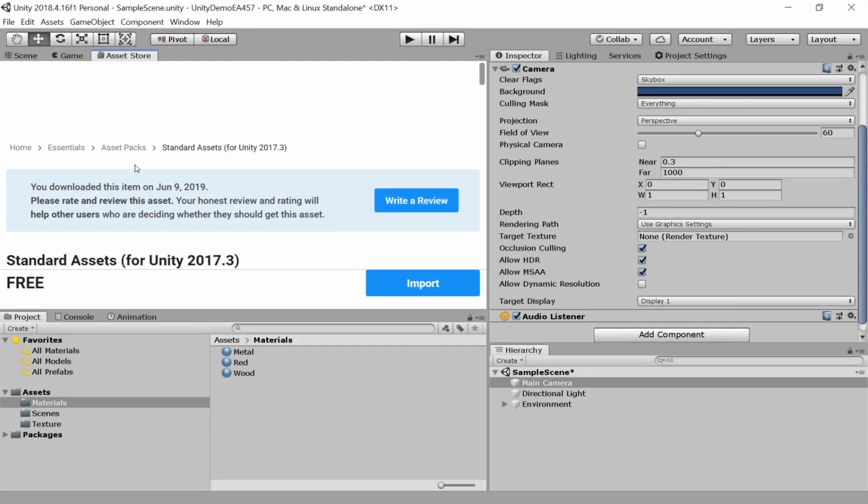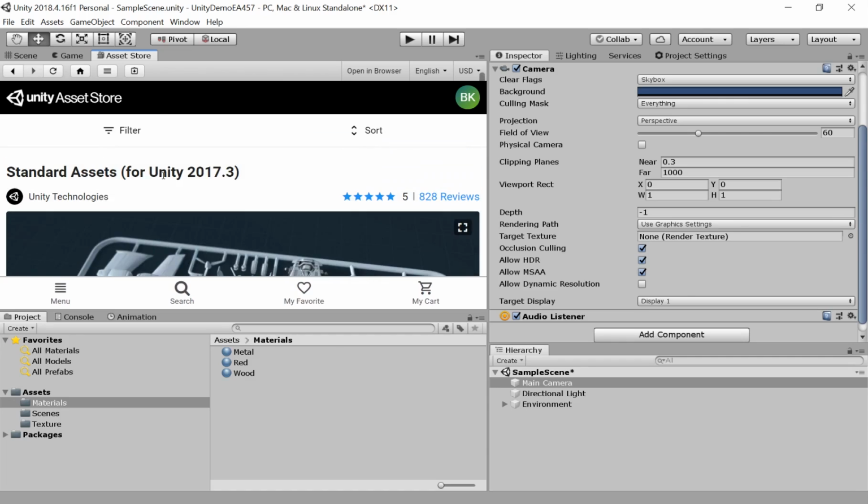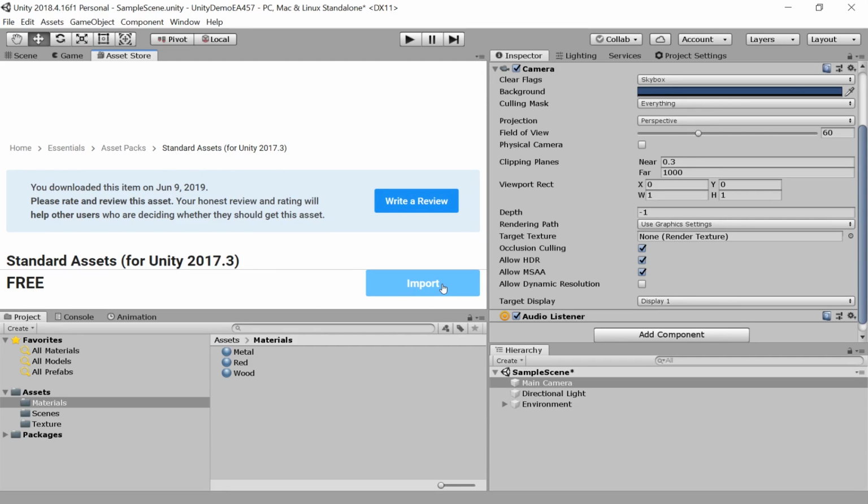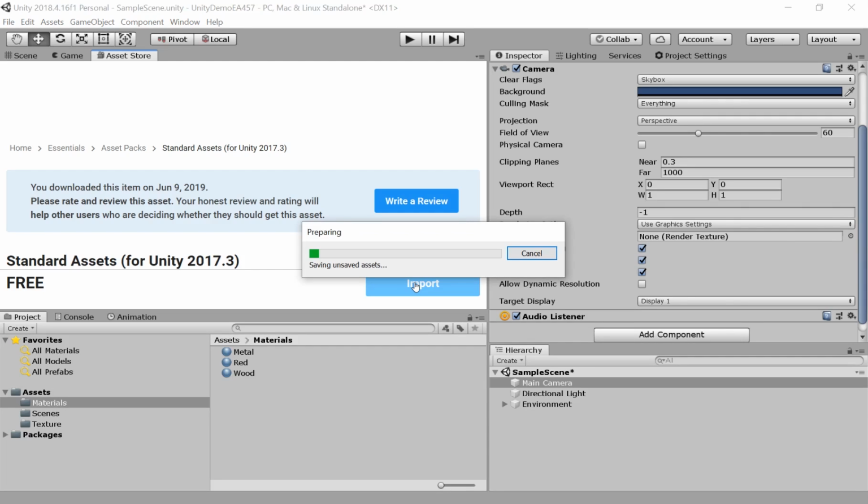So I'm going to go ahead and open that up, and then in here you're going to see either a download or an import button. I'm going to go ahead and click import because I already have this downloaded to my computer. If it needs to download, it'll also need to download. Again, you're just going to wait and chill out for Unity to do its thing.